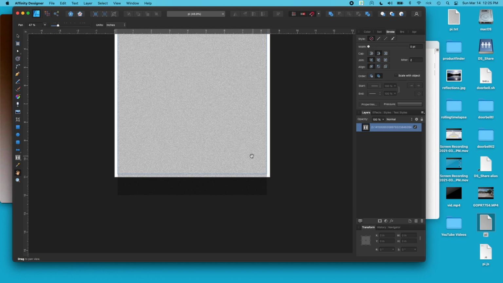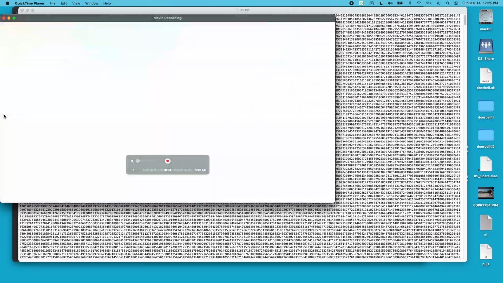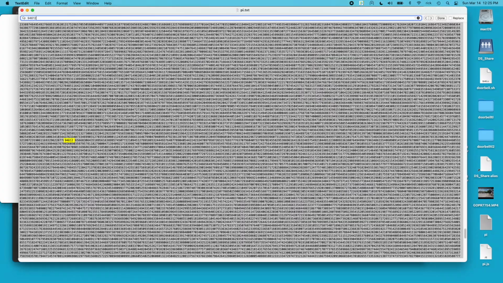But what I want to do is find out how many digits I actually printed on here. So I think I'm just going to open up the text file. That'll open up in TextEdit. I'll double check that ending number again. And it was 94612. Okay, so I found that number.